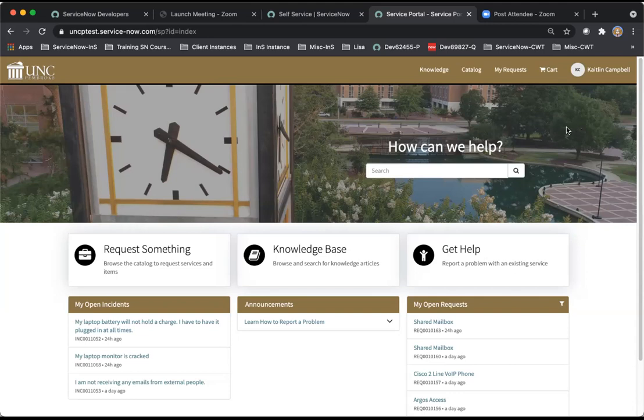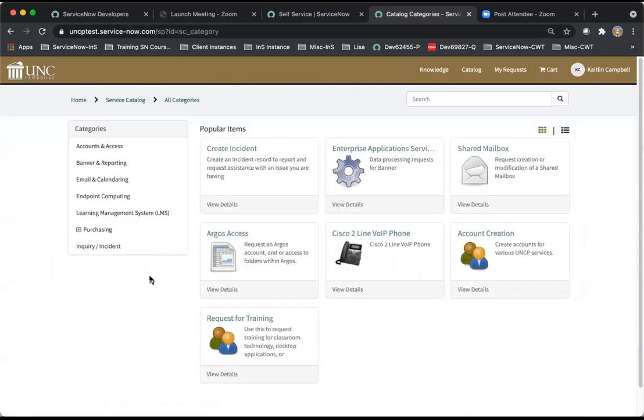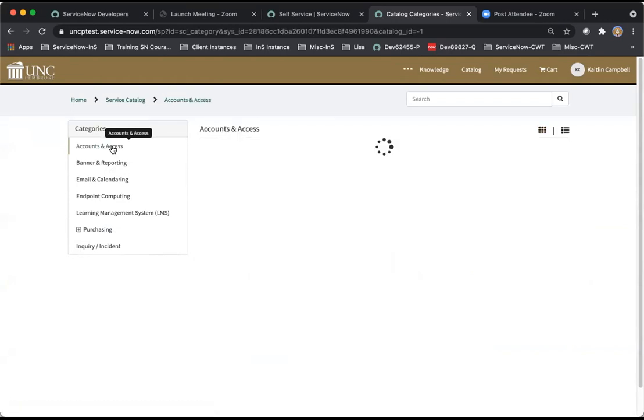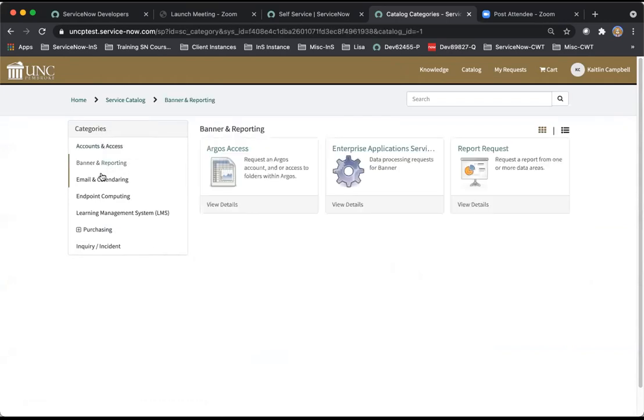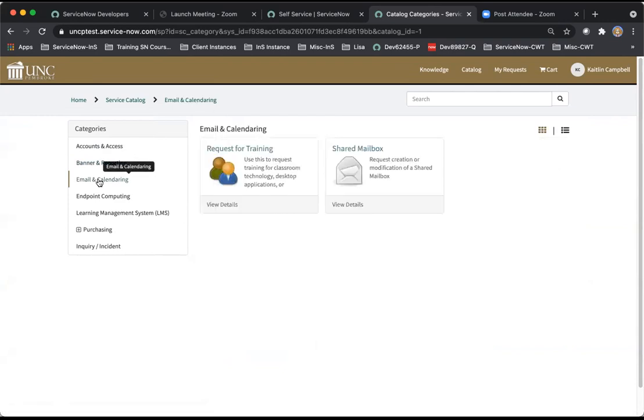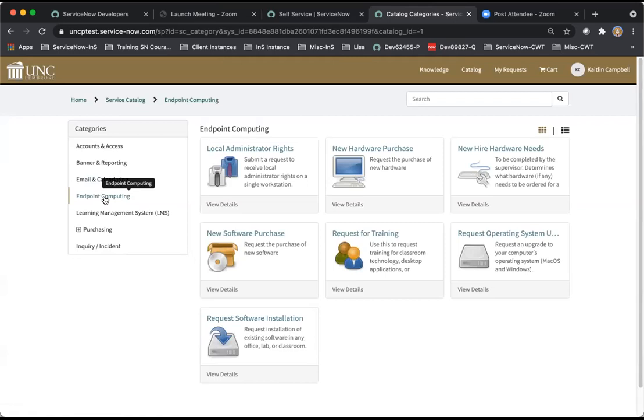Okay, let me start by walking you through the portal page. And also note, there are a few different ways to get to the same result. For example, you're going to see here these three tiles. I can go into the catalog by clicking request something, and then I can peruse through the catalog by category. So these are all catalog items that you can request should you need a service or access or whatever the catalog item is.